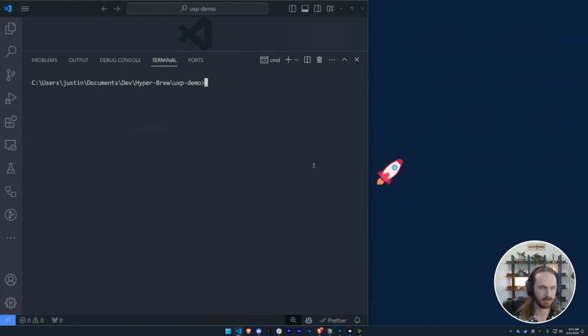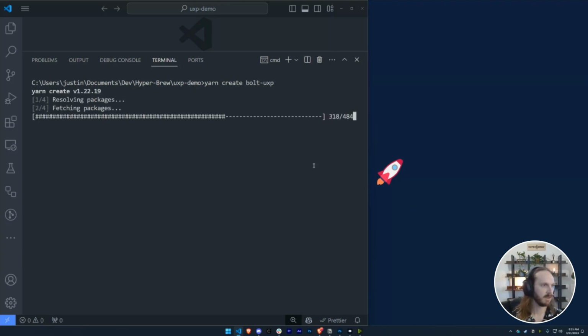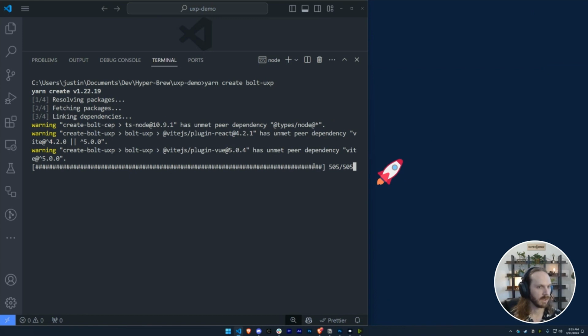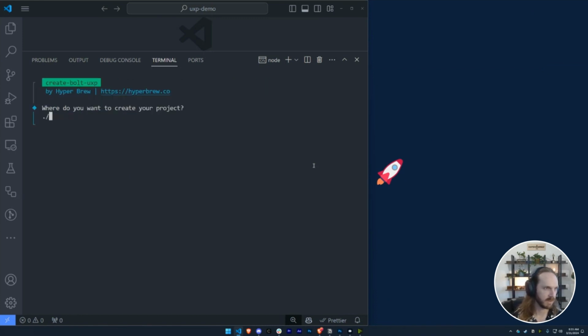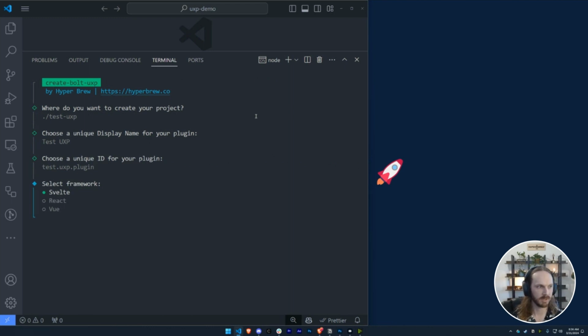All you need to do to get started is make sure Node.js and yarn are installed on your system, and then you'll say yarn create bolt-uxp. And then we're presented with this nice little CLI prompt. It asks where you want to create your project. I'll just say test UXP, and then we can make a custom name for it, test UXP. Custom ID, that looks good. Select our framework, Svelte, React, or Vue. I'm going to pick Svelte.